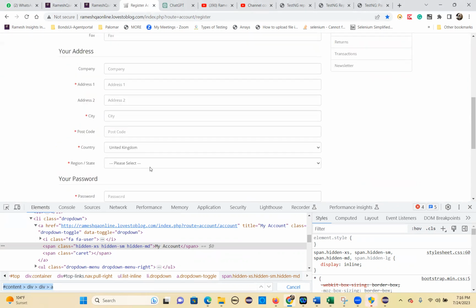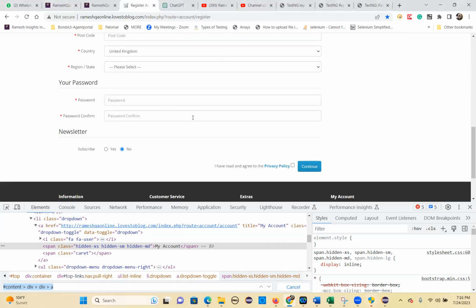You give first valid data and then wrong data, and check whether it is working or not, whether you are able to register an account or not. If it is not working, you raise a bug. You don't need to worry about it. So if you give proper data, it should work. If you are not giving proper data, it should throw a proper error.